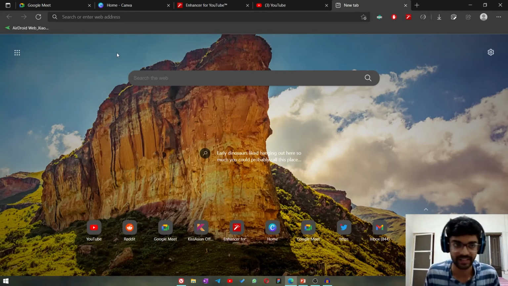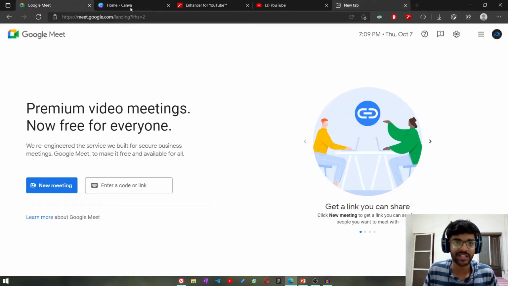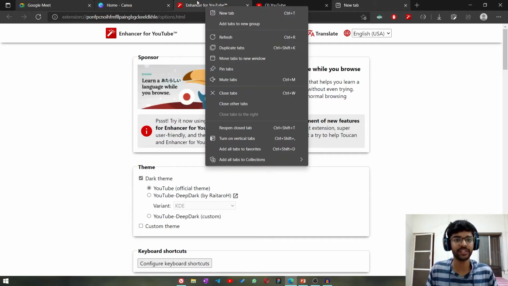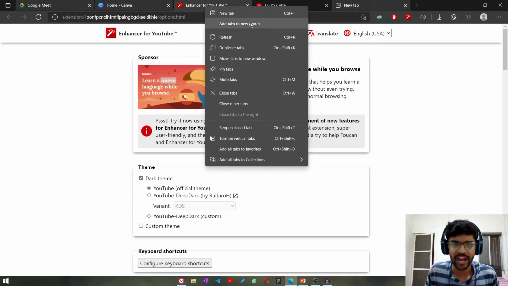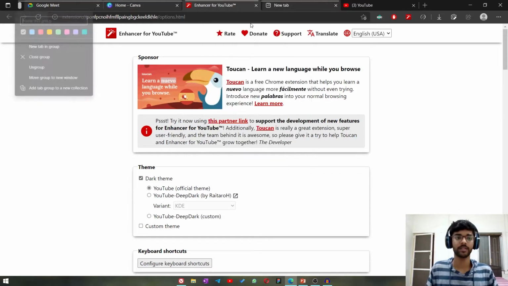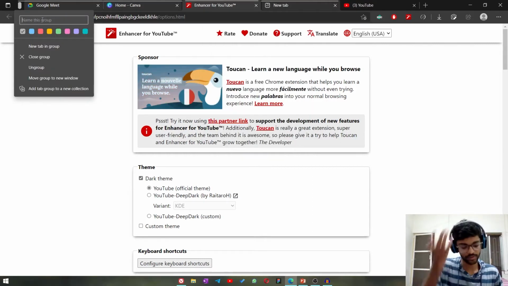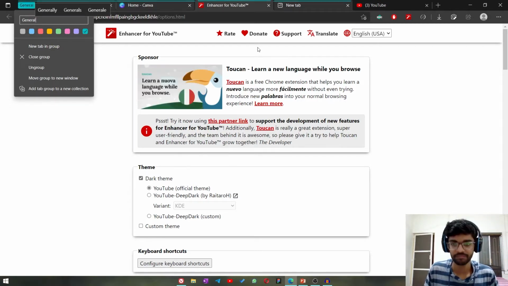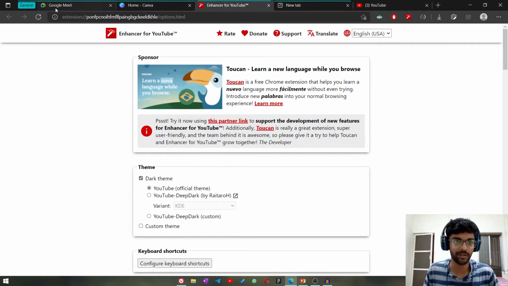One fun fact that not a lot of people know is if you press Control and then you click on two or more tabs, you can select these tabs, right? Now I'm going to right click on any of the three tabs that I've selected, add tabs to new group. Now let's say I want to name this General and I want to give this a teal color. Now cool. Because I'm inside right now, it's expanded.